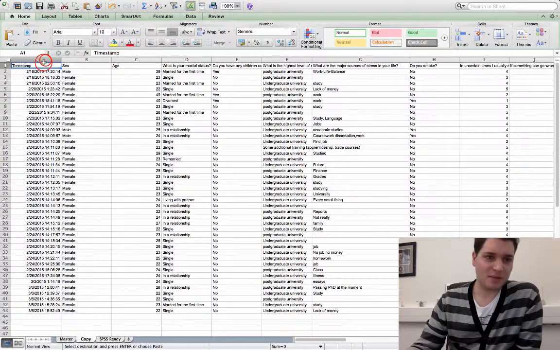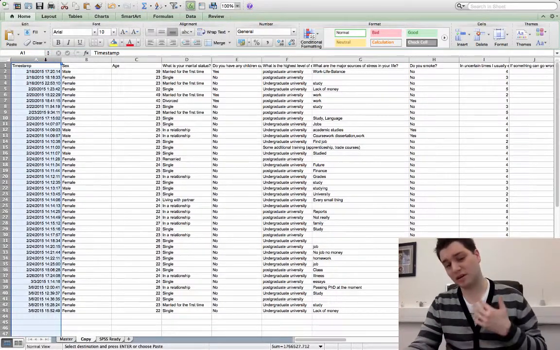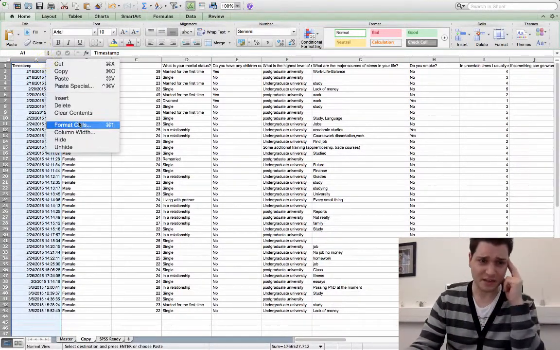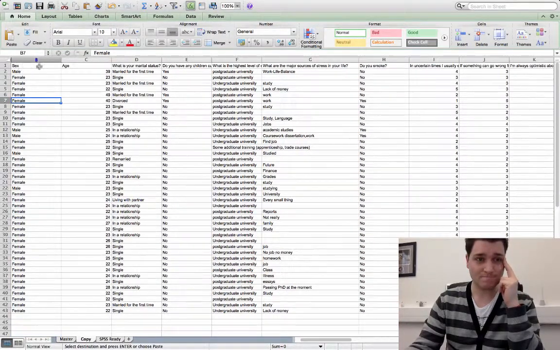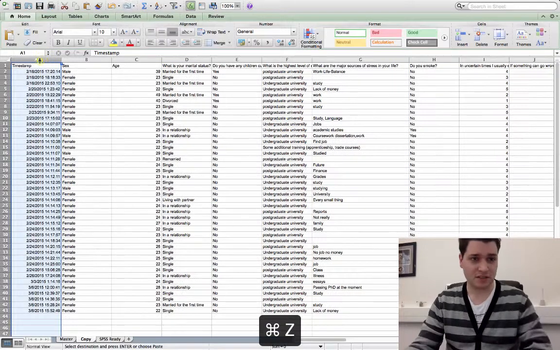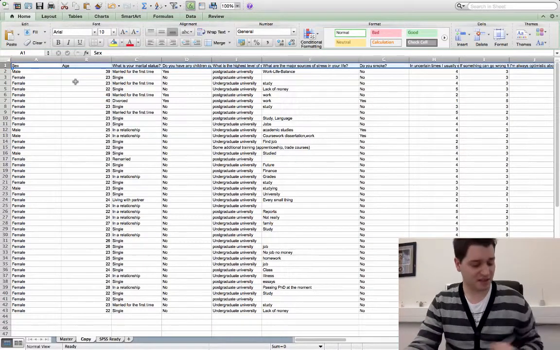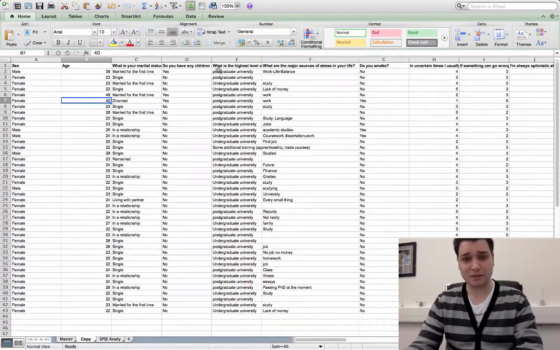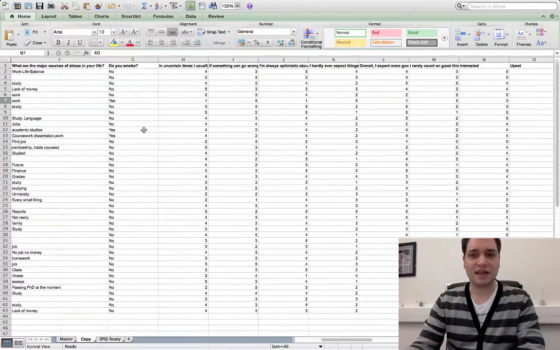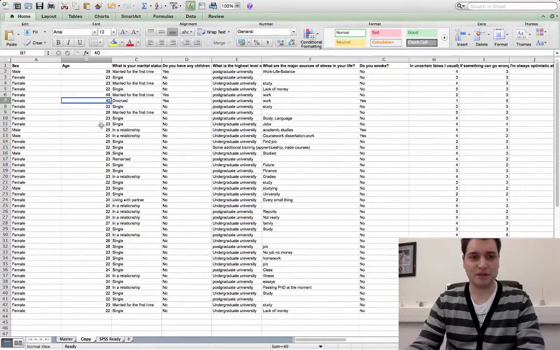Now the timestamp I don't need. It's not something I'm going to be analysing. I don't need it. So I can just hide the column, or alternatively delete. It's just not needed. The top row, to make life a bit easier, I'm actually going to make it bold. Now the next step is where we start doing some fun stuff.